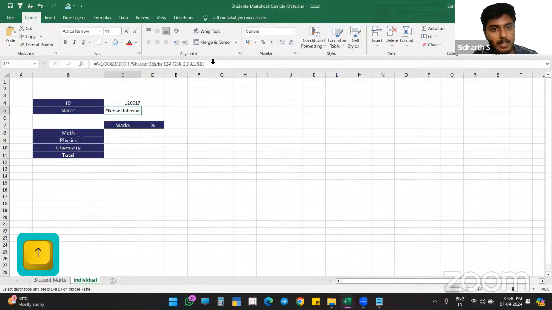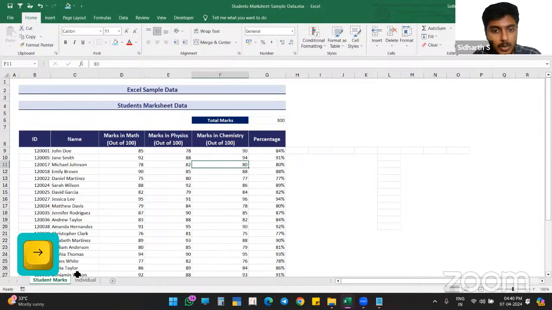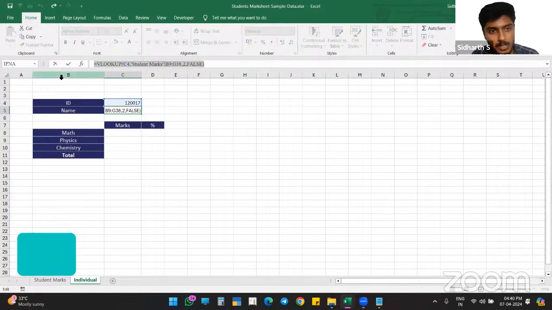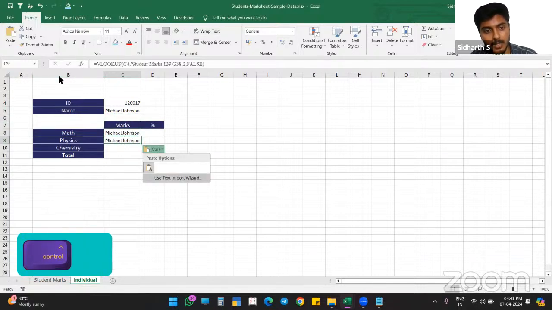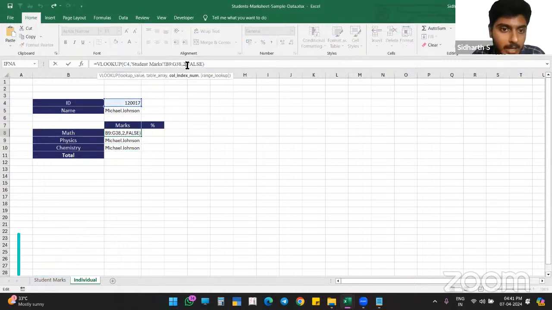And we also need to look up the marks. So again, we can copy the same formula and check: math mark is in the third column, physics mark is in the fifth column, and chemistry mark is in the sixth column. So we can copy the formula from here, press Control C, and paste it here. Currently, it's all returning Michael Johnson, but what we are going to do is change the return column.